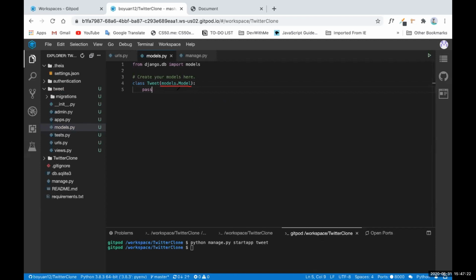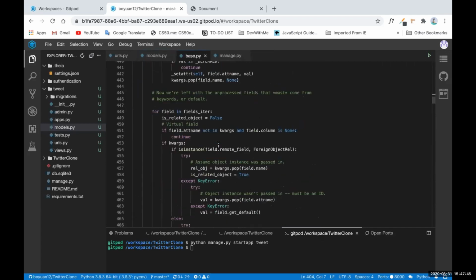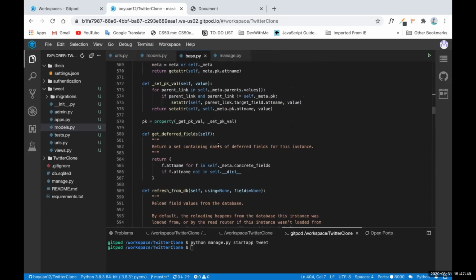Does anybody remember what this means? This means no. Okay, this means inheritance. It basically means we inherit a table from this model class. And if you want to take a look, here is the class we inherited. It's really complicated. It comes with Django, so don't need to worry about any of that.